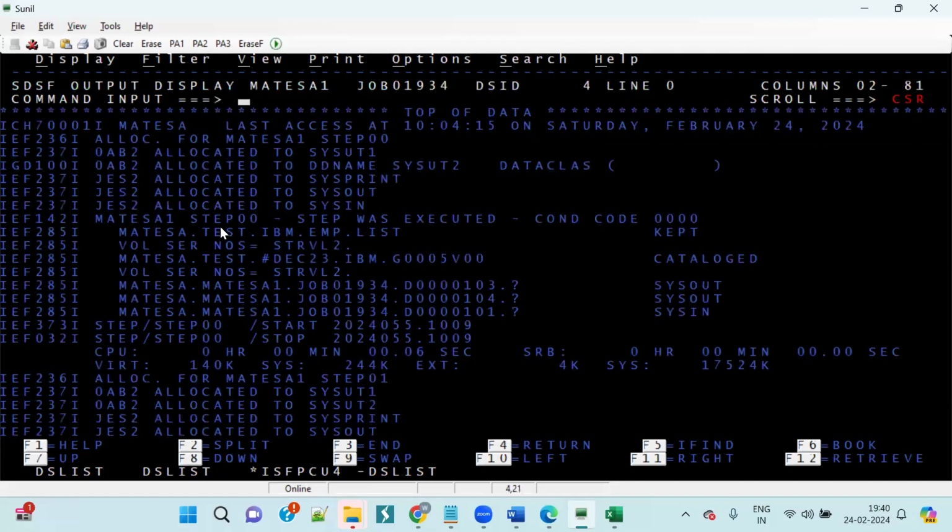So in your first step, step 00, it is taking matsa.test.ibm.5th version. You are creating it as +1. Okay, in step 00, what are you creating? You are creating GDG base of +1, right? So that +1 is your G0005. Now let's go down.